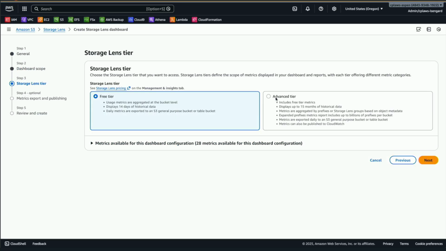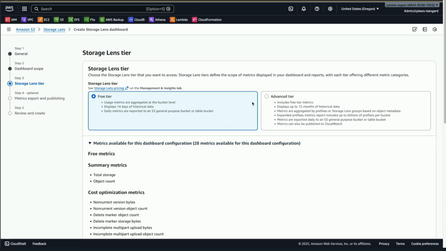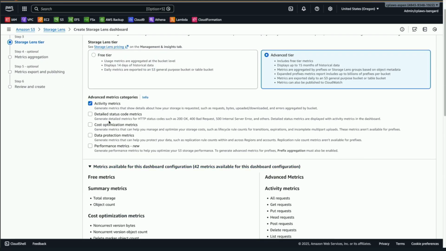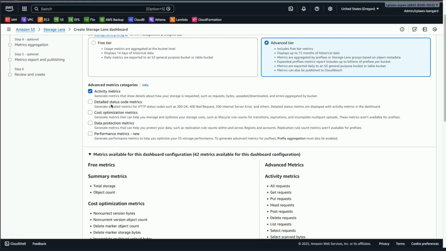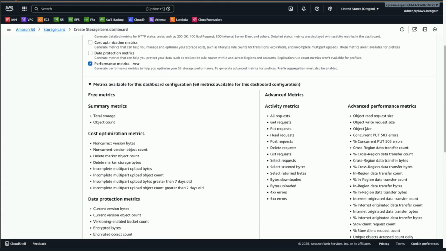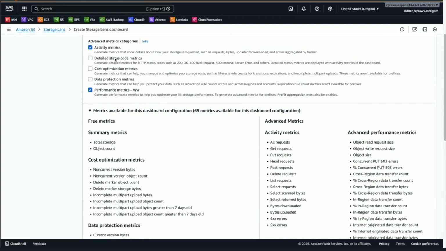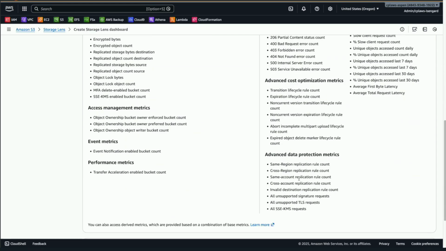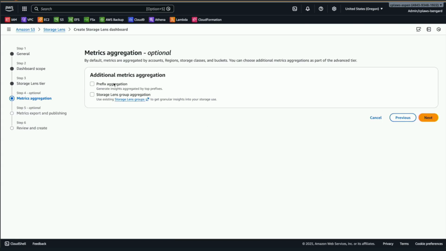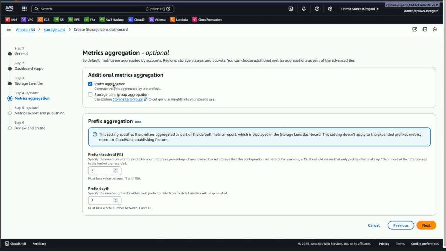You can customize the metrics that you configure, being either the free tier, just dip your toes in the water, see what's available, or you can go right to our advanced metrics to see all of the metrics available to you, the 498 metrics that encompass Storage Lens. You can pick and choose which ones you want. For the demo, we'll choose all of them. But just keep in mind, these are configurable. So if later on you change your mind, you can come back and modify your config.